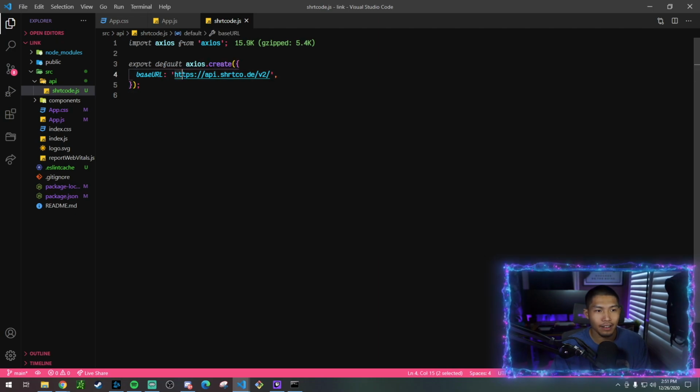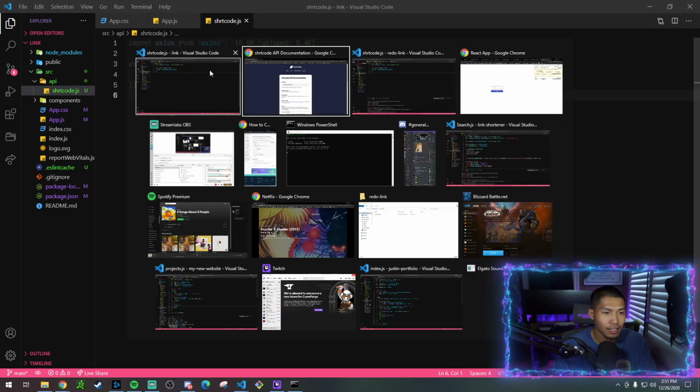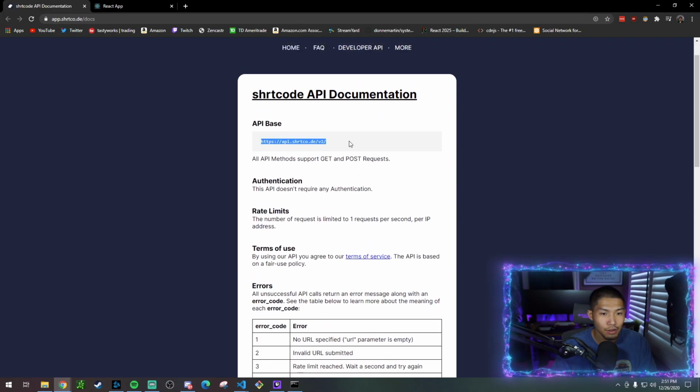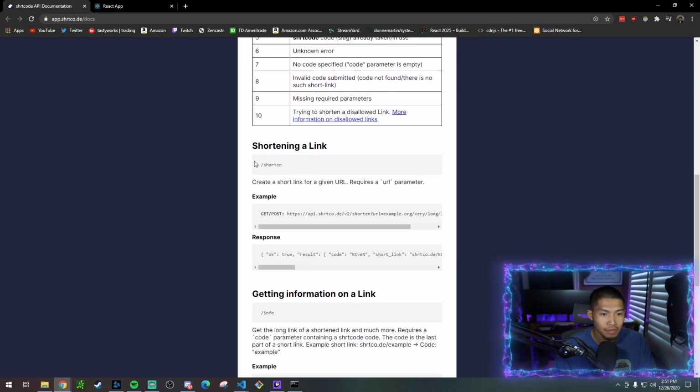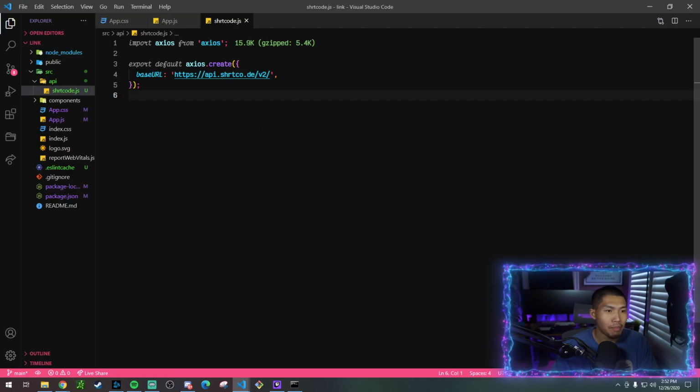Now, keep in mind, for the base URL, we do need to add some parameters to that. So if you take a look back at the API here, that was the base, and then down here, we have to call shorten in order to actually shorten the given link. So we're going to do /shorten, and in this example, after shorten, we do ?url= and then whatever URL we are going to pass it. That is going to be what URL we're actually going to give it, and that's what we're going to go into right now.